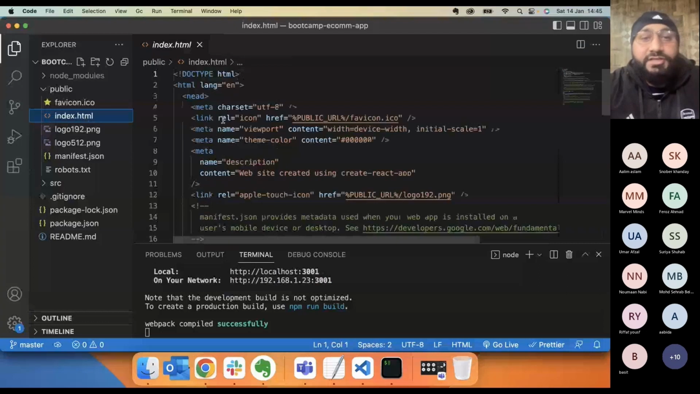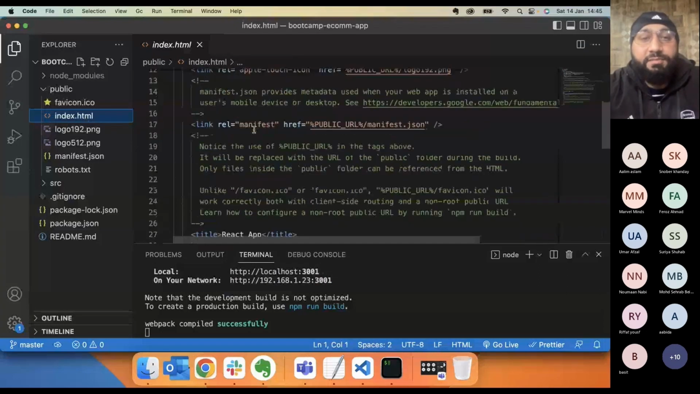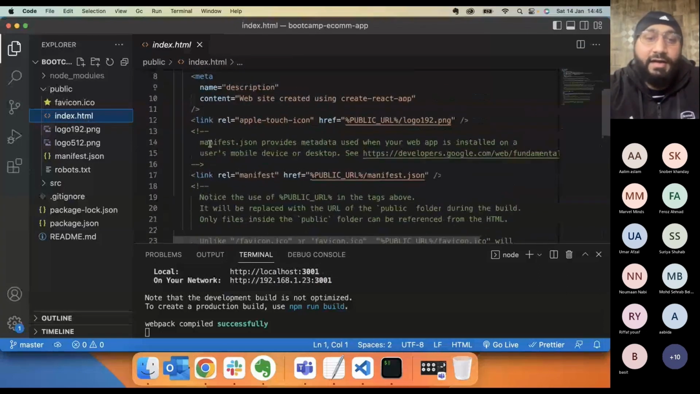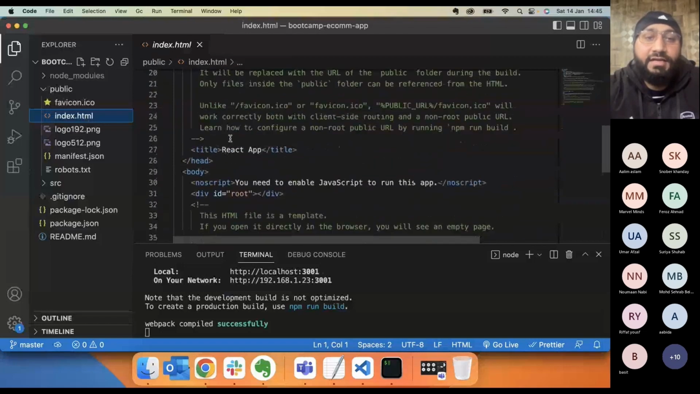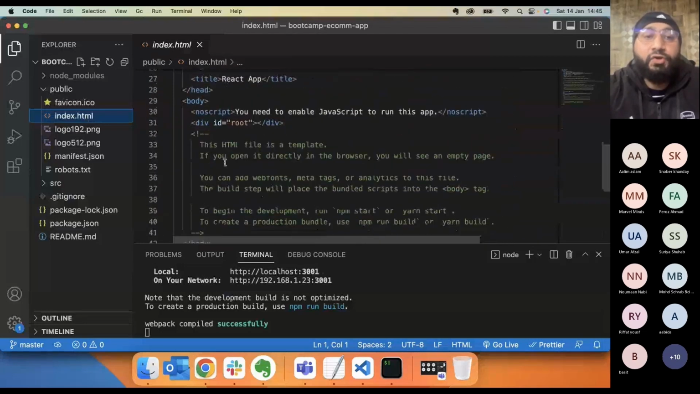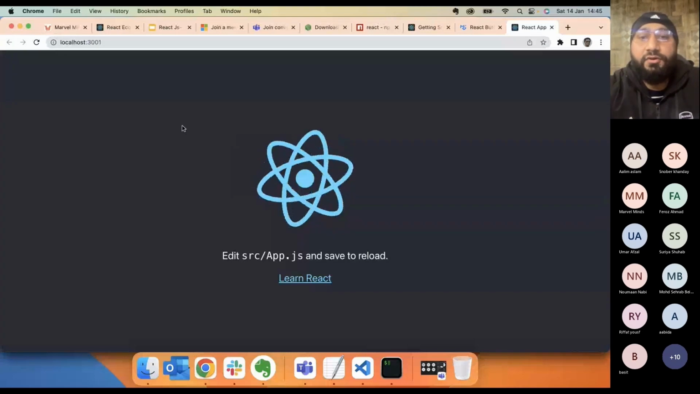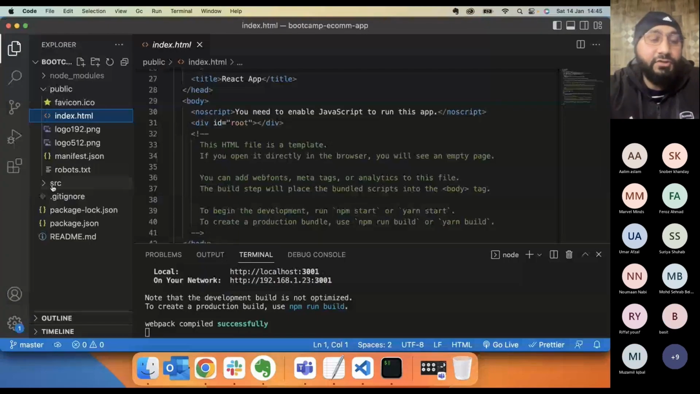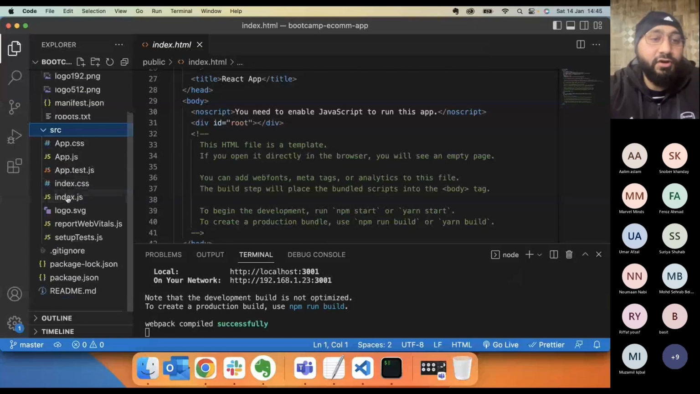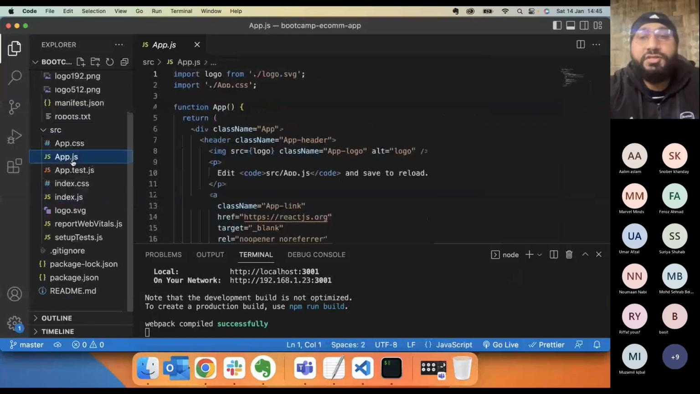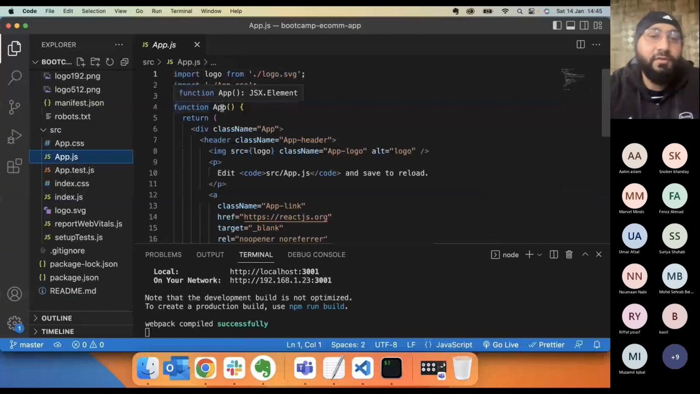So index.html, if you see, is the basic HTML file. When your React loads, you see it has normal HTML, so this HTML gets rendered here. After that, inside src there are two files, one is called index.js, then app.js. If you look at app.js, this is nothing but a JavaScript function.